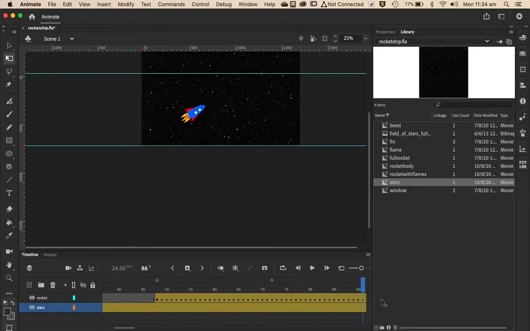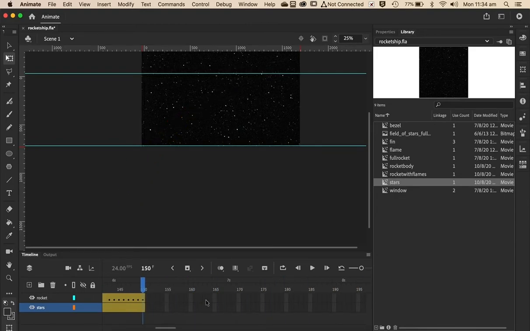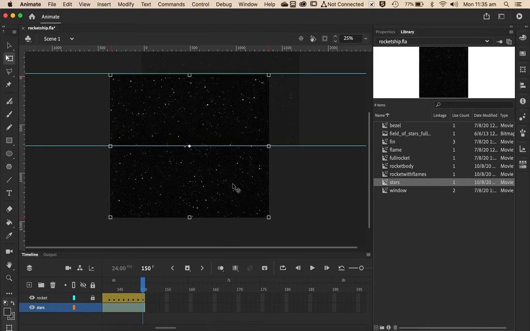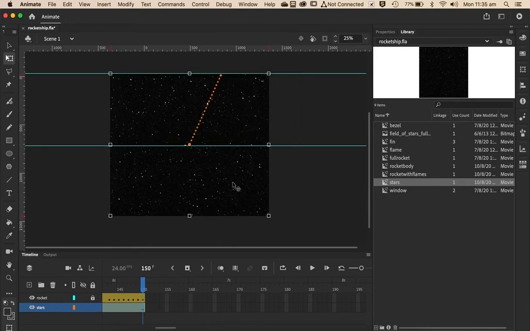Move my playhead, there's my rocket. Yep, that looks okay there. But what I want to do is now move those stars. Oop, I've moved my rocket. I'll undo that. Go to my rocket layer and lock my layer. Not a bad habit to get into. Now I'll click on my stars and they're going to move down like that. So I'll move down like that in the last frame of the motion tween. There's my motion.